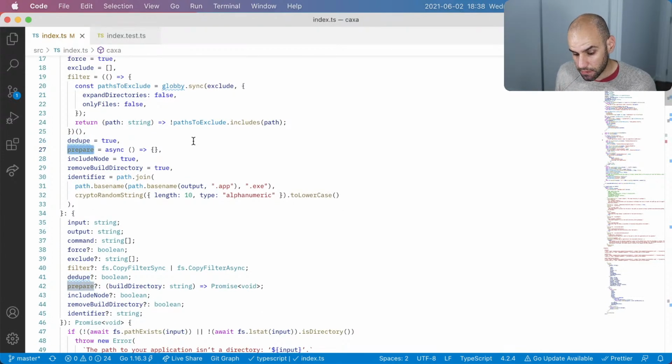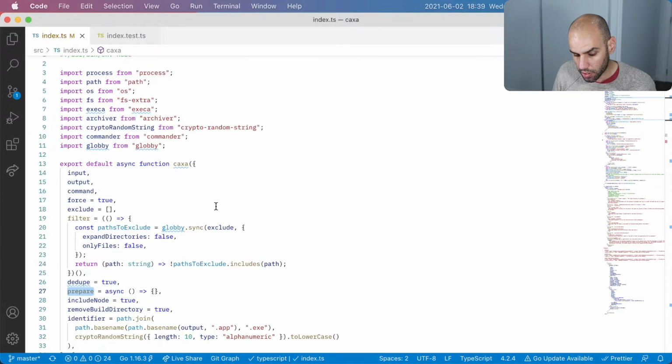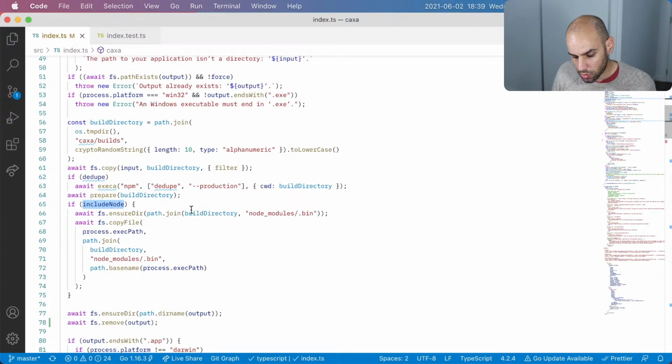Then prepare is just a function that will be called with the build directory, and you can pass whatever you want here. You can then do any kind of work to prepare your application for packaging. Then include node is whether you want to include the Node.js executable into the package so that it's available for you to run after the package unpacks into the temporary directory. And for me to do that, I just ensure that the directory will be there, and then I copy over the file, which is the Node.js executable that is running caxa itself, which I think is a really nice trick.